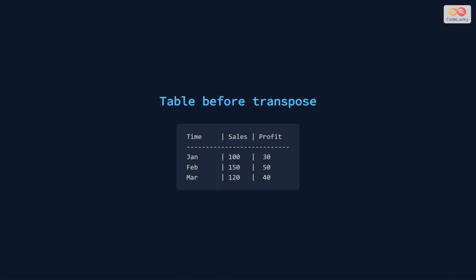Consider a table with 3 columns: time, sales, and profit. The rows represent different months, like January, February, and March. Each cell contains data corresponding to sales and profit for each month. This is the typical untransformed layout.